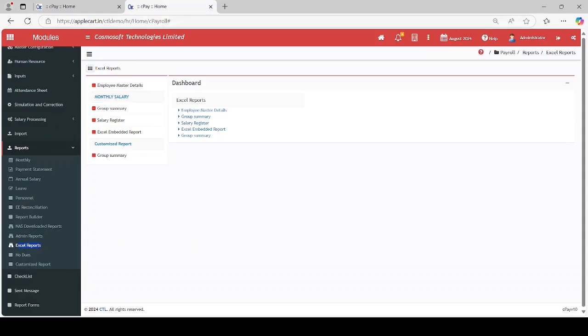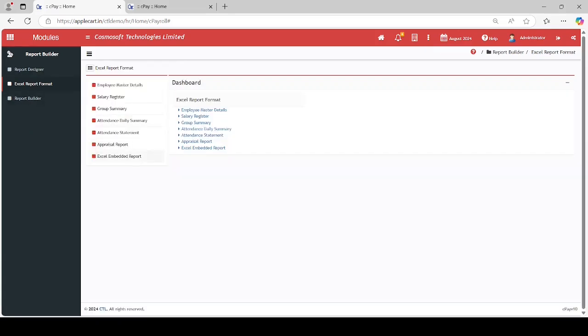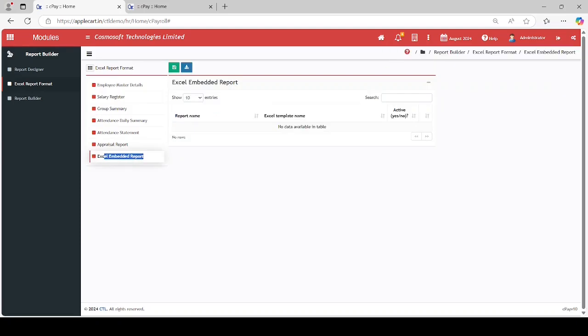cPay also allows for the generation of embedded Excel reports. Embedded reports are those where data is populated into a preformatted Excel sheet that is submitted to the reporter.